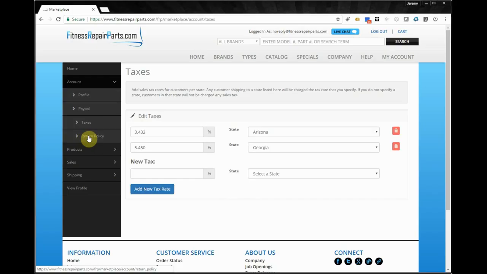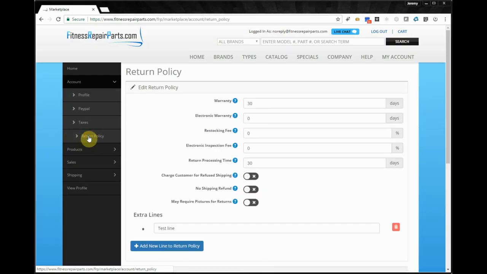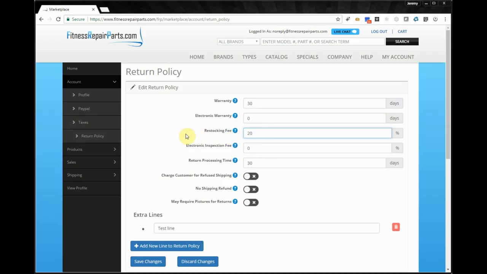The next item we have is our return policy. You'll be able to customize your return policy for your own needs. You can select a custom number of days for allowing returns. If you want electronic parts to have a different number of return days, you can do so here. If you want to apply a restocking fee or electronic inspection fee, those are percentage amounts. So you could, for example, put a 20% restocking fee on your orders that customers place.